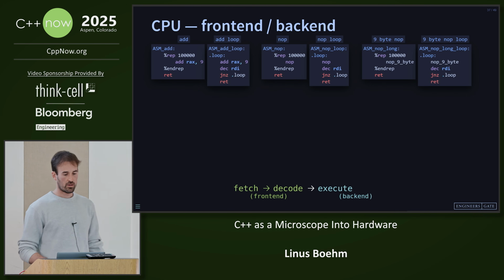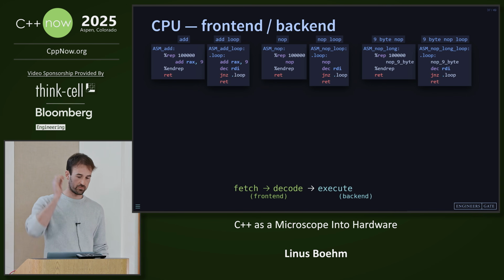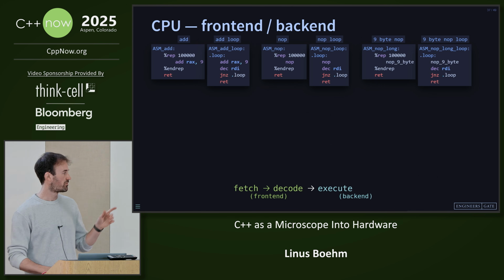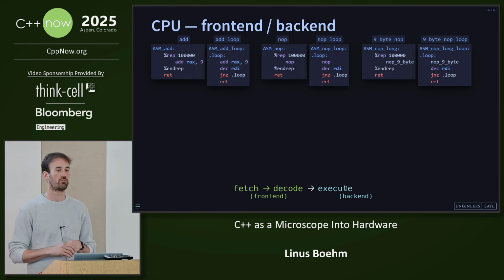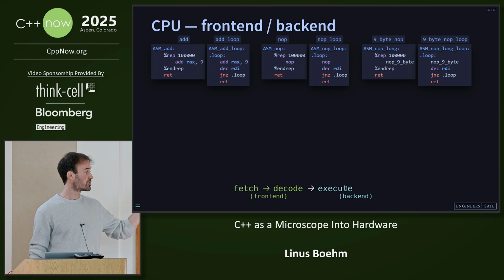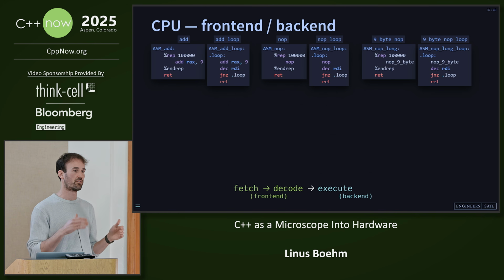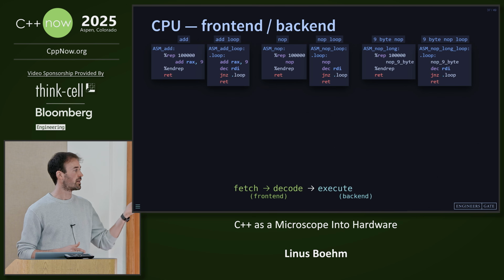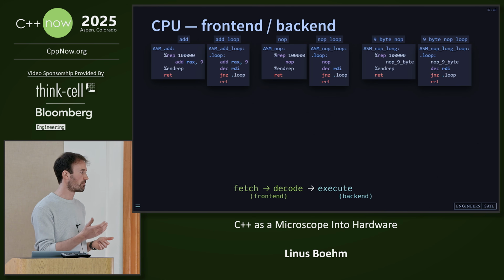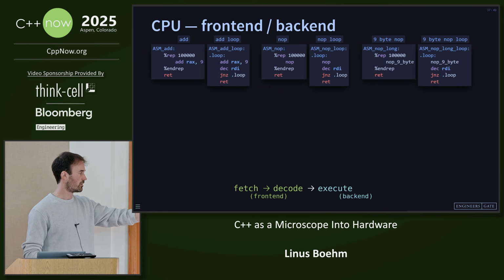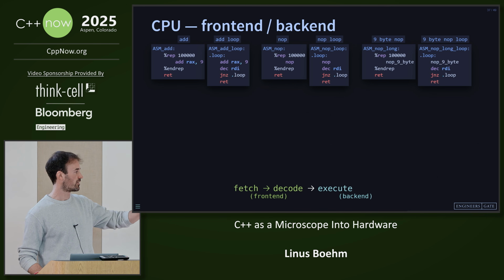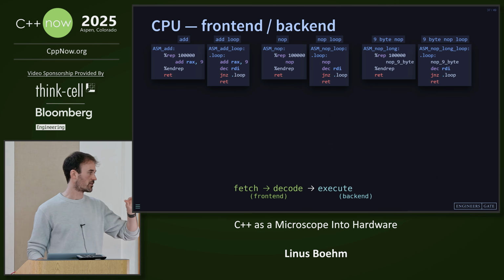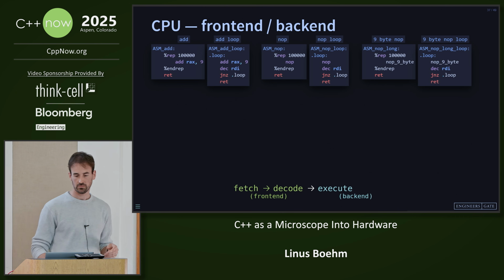Okay, so let's talk about the CPU where it executes stuff. We've talked about the fetch, decode, execute pipeline a couple of times. Commonly, fetch and decode are referred to as the front end of a CPU, and the execute stage is referred to as the back end of the CPU. I'll use those terms going forward, so keep that in mind. The front end is the fetch and the decode, and the back end is the execute stage.